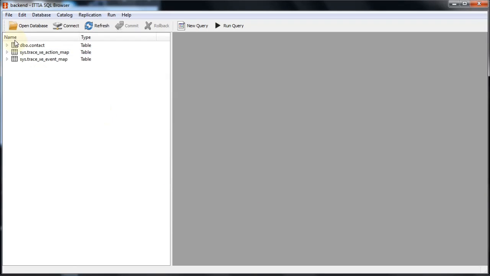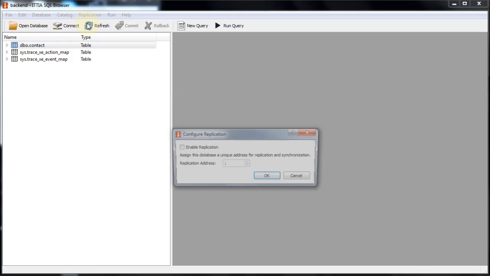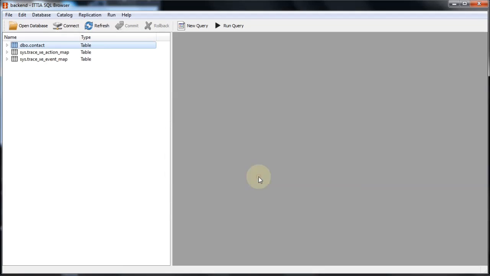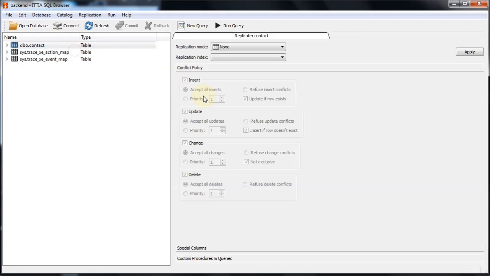On the left, you can see the contact table that we want to synchronize. But first, I need to enable replication in this database. Since this is the primary database, I'll assign it replication address 1. Now, I can replicate the contact table. To both send and receive changes to and from other databases, I'll use the in-out replication mode and leave the remaining options at their default values.